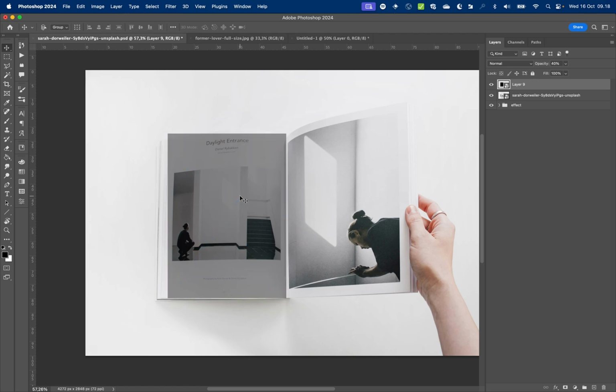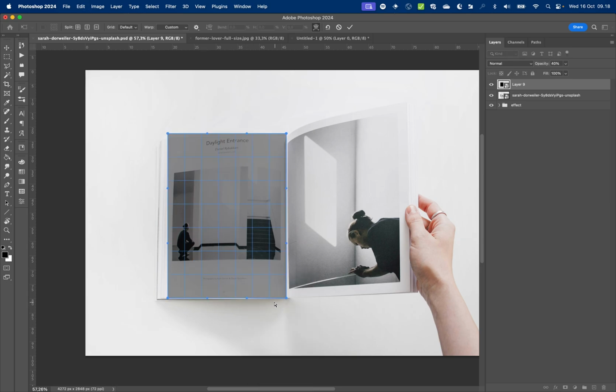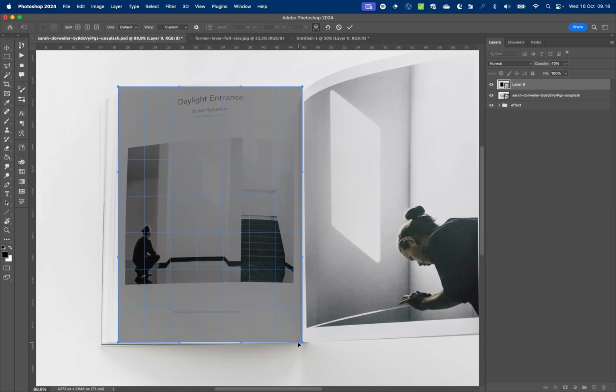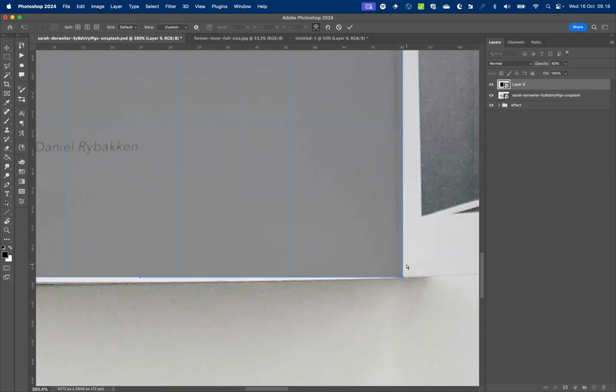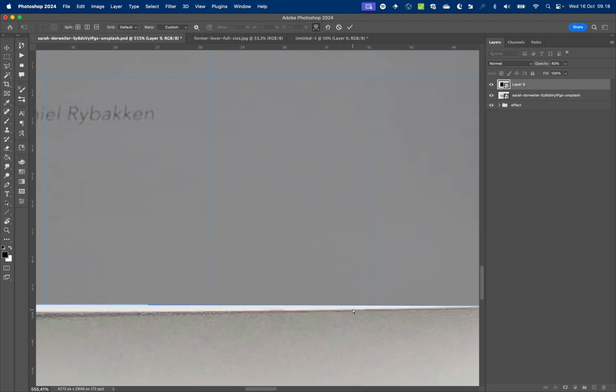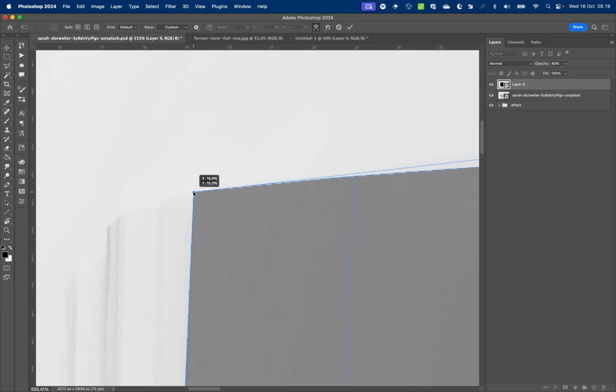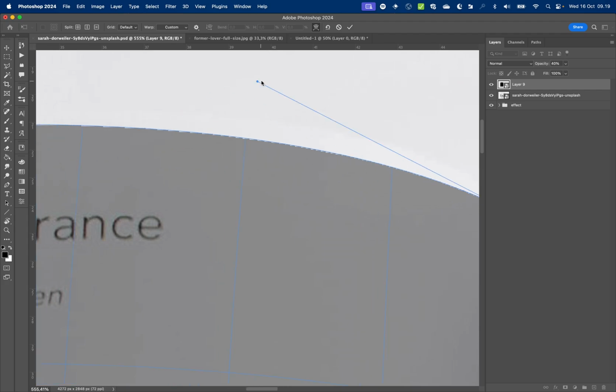There we go. And then I'm going to Command T, right click, press warp. And here I'm going to zoom in. And you see I'm going to place this point here. I'm going to drag the handles. So this is pretty much what I'm going to do for all the corners. I'm just going to speed it up from here, so you don't have to watch me go through all this.